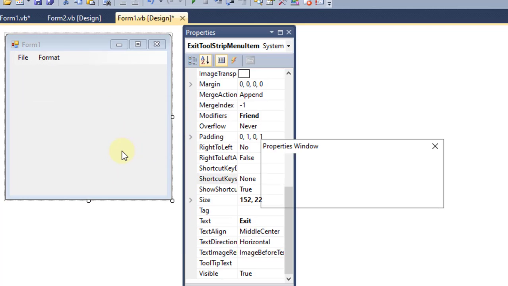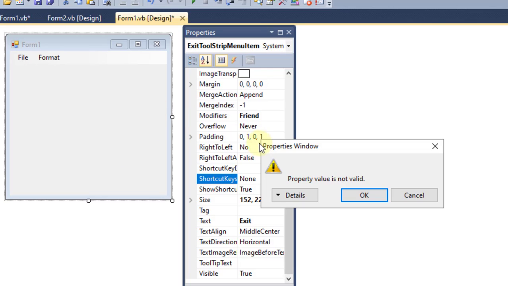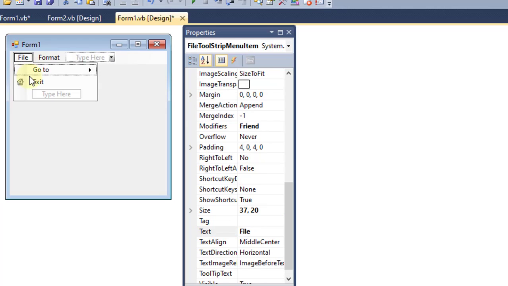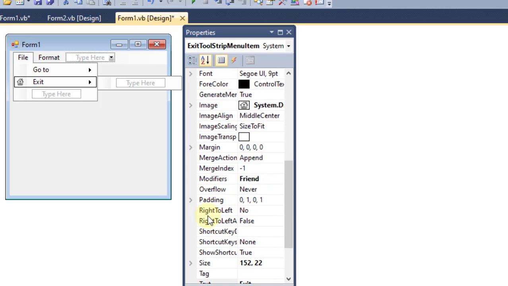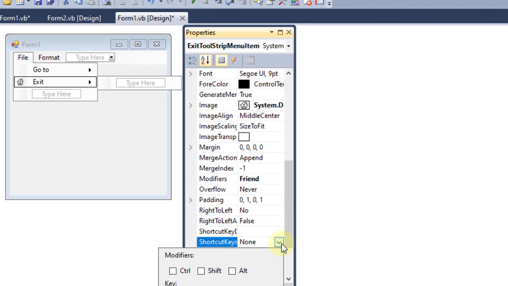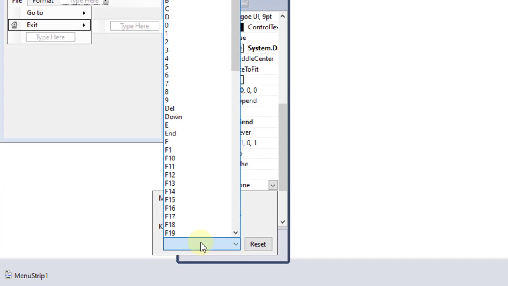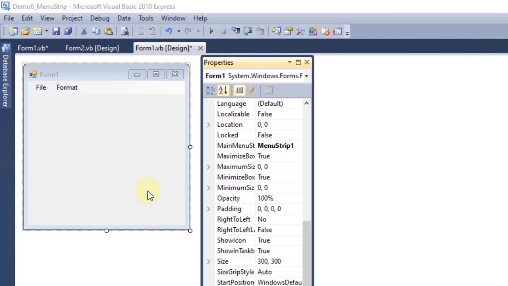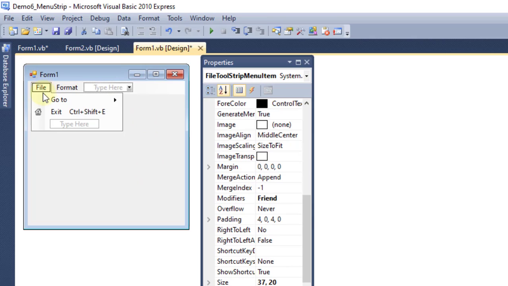So I'll just have to click anywhere. Let's try it again because it is invalid. Let's try another key. Click the Exit shortcut key here, Control Shift, let's say another E, and then click anywhere. So click the File again, and then once you press Control Shift E, the code in that Exit item will be executed.